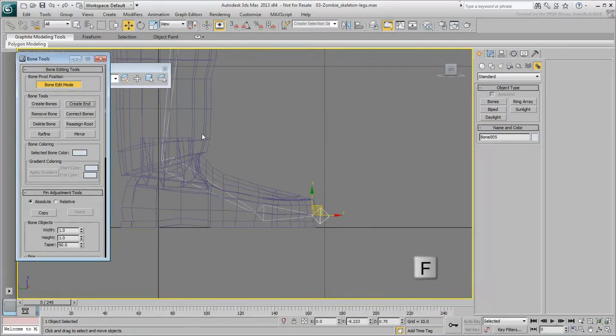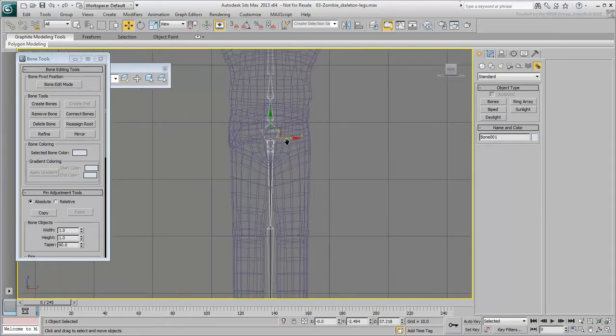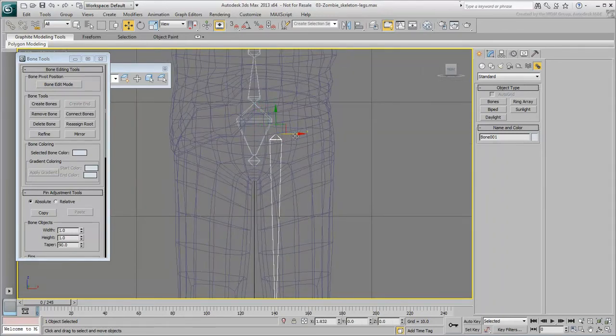Press F to switch to the front view. Obviously, the chain is centered on the construction grid. You need to move it to coincide with the character's leg. Exit Bone Edit mode and select the thigh bone. Move the thigh bone to the right to coincide with the character's left leg. It is not yet aligned perfectly with the leg.